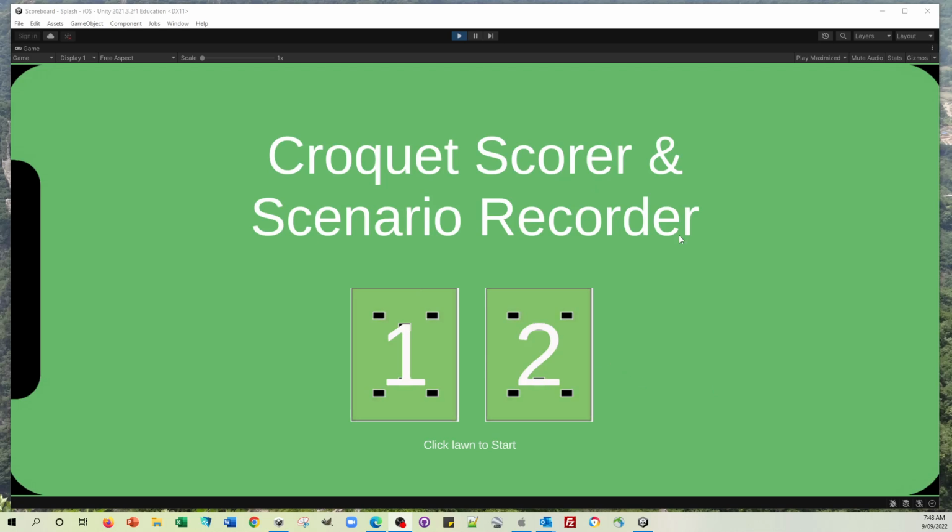Okay, so this is the splash screen that people will see when they open the app. And along the bottom here, there'll be all the lawns that they can go to. I've just got two at the moment, just to illustrate the two different ways that I envisage interaction might occur. But we could have any number of lawns along the bottom. We can also have buttons that will allow certain options and preferences to be selected as well.